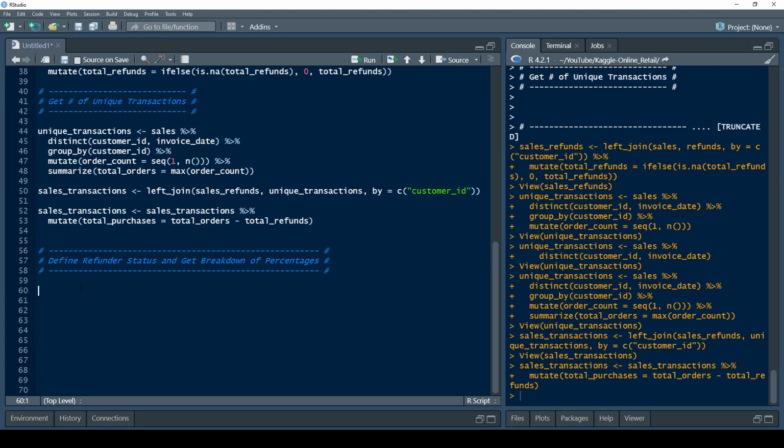We now have for each individual customer ID, how many total orders did they have? And of those total orders, how many of them were refunds and how many of them were purchases? So what we can do with this information now is we can go through and we can define if somebody is a high refund risk, a moderate refund risk, a low refund risk, or a no refund ever non-risk. So I'm going to call this data set refunders, and we're going to take the sales transactions data set.